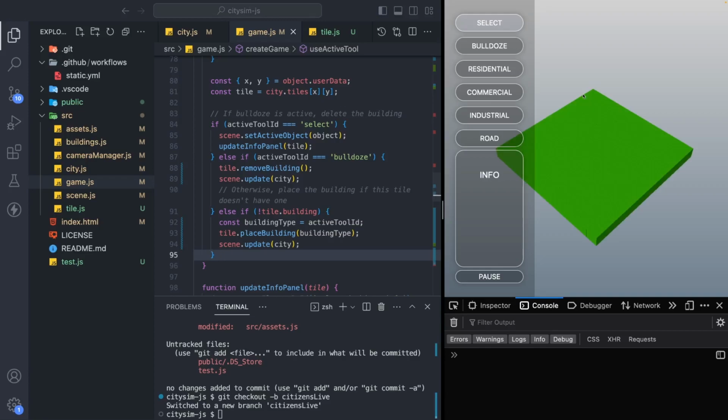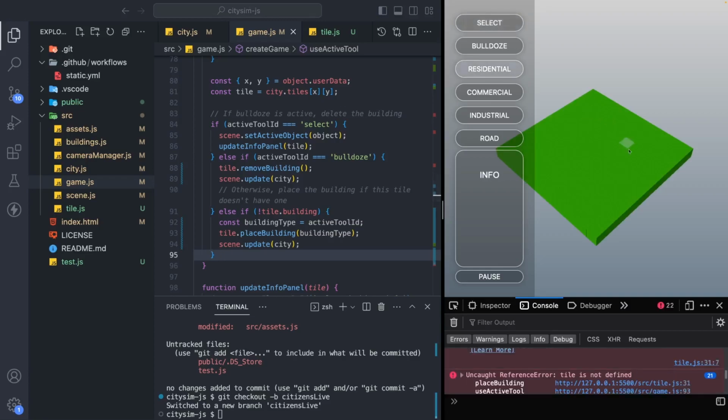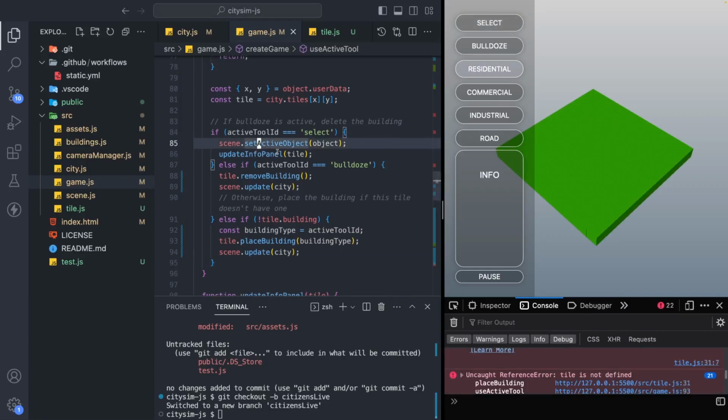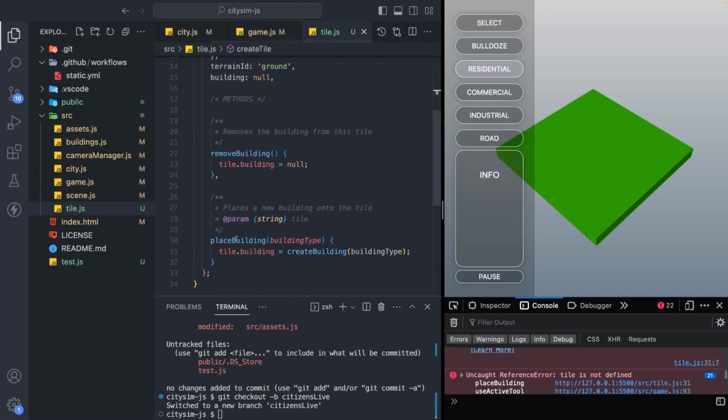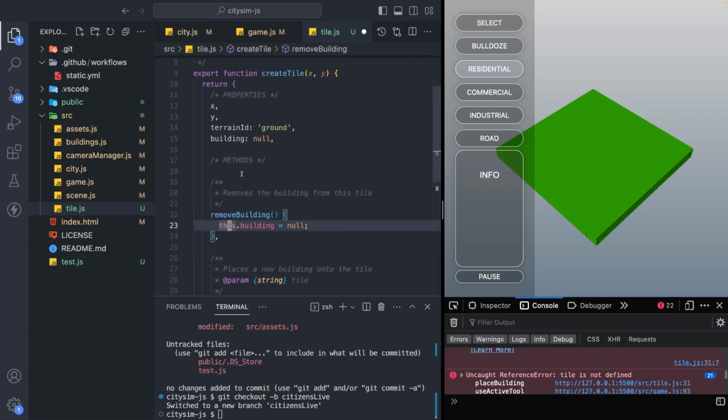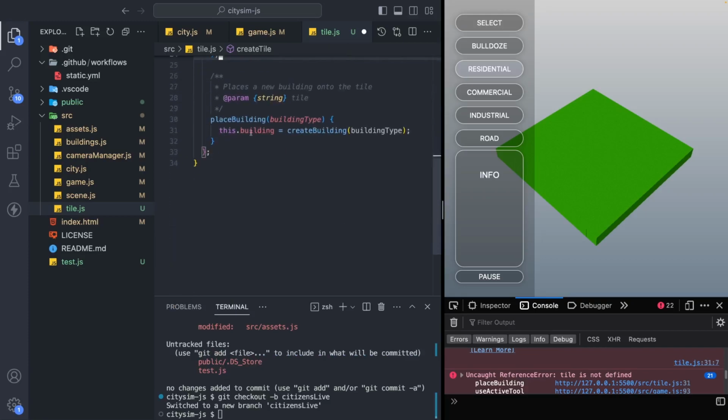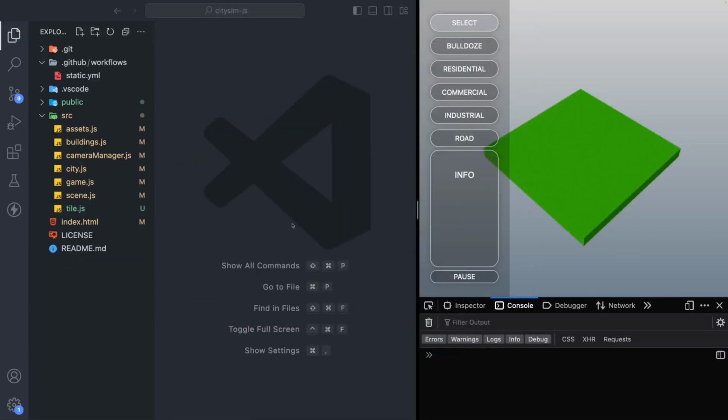Okay, I think that is... Oh, I need to... This should be this. The reference to the tile is now this object that we were in. All right, with all that housekeeping out of the way, we can finally start working on some new functionality.